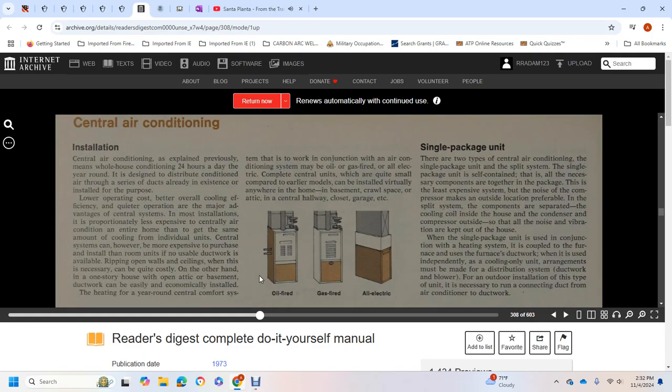Alright, central air conditioning installation. Central air conditioning, as explained previously, means the whole house is conditioned 24 hours a day, year round, with the conditioned air distributed through a series of ducts, already existing or installed for this purpose. Though operating costs, better overall cooling, efficiency, quieter operation, and the major advantage of the central system, most installations are proportionally less expensive with a central air conditioner for an entire home than you get for the same amount of cooling from individual units.